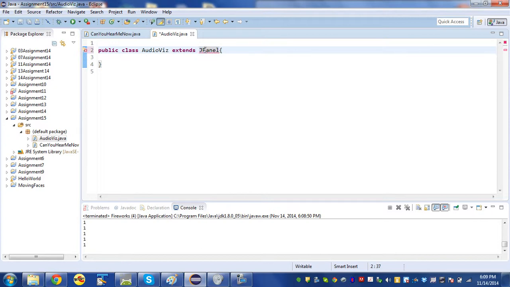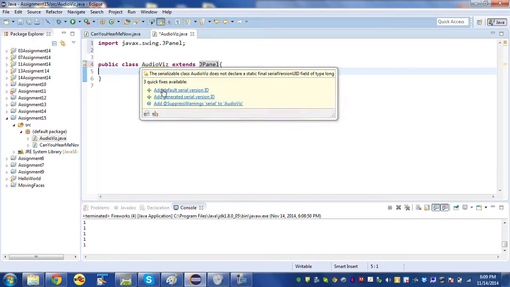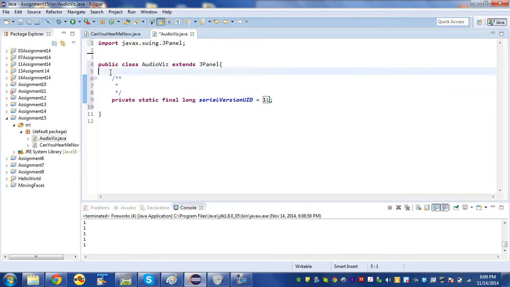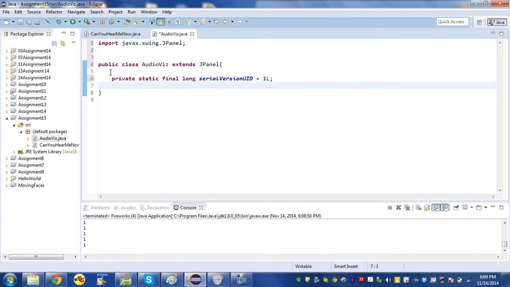Got to import JPanel. And inside of AudioViz, I guess I got to add the default serial version ID and delete this comment that's automatically generated for me. If this is going to be something that just paints itself on a screen, it's going to need some sort of a paint method, and because it's a component of something else, it'll be a paintComponent method.